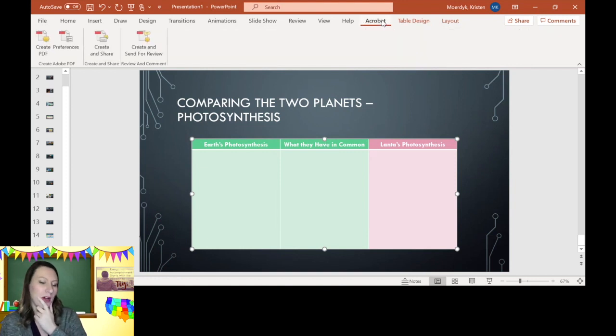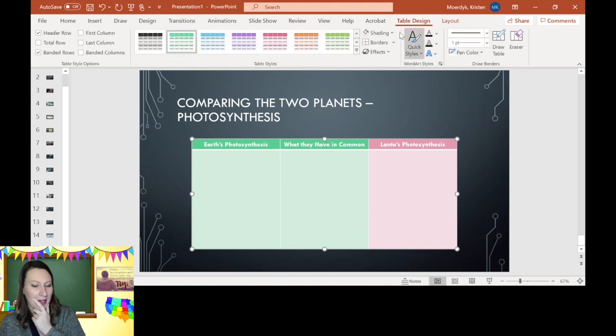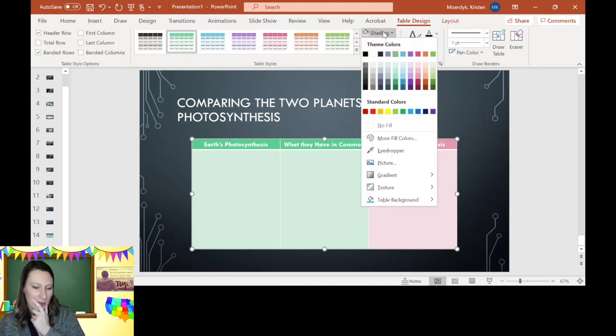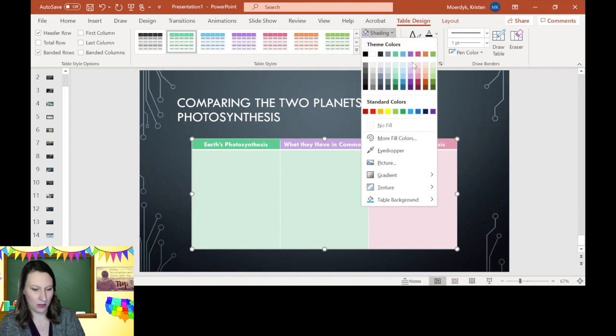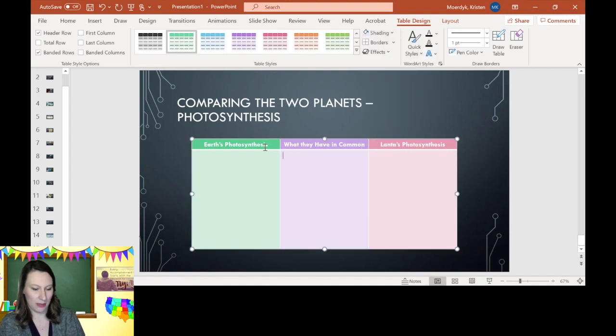Now, what they have in common? What color should that be? I'm going to make that orange. No, purple. Yeah, let's do purple. It is different. It is a little out there. Let's keep it light though. I'm going to make that pale.